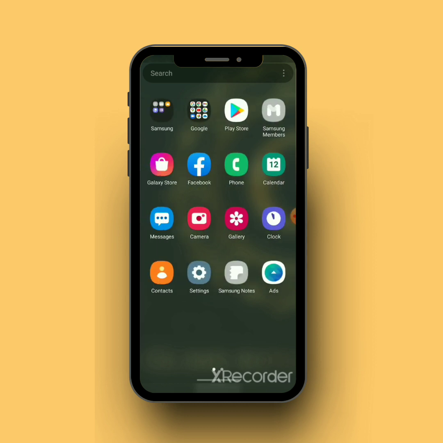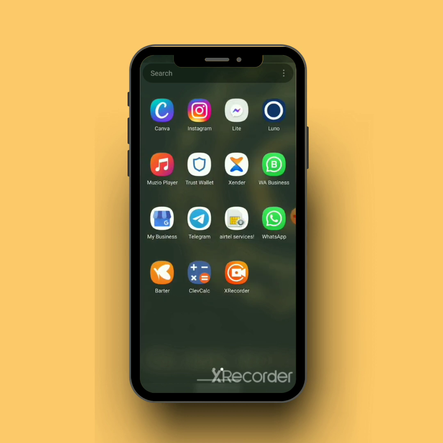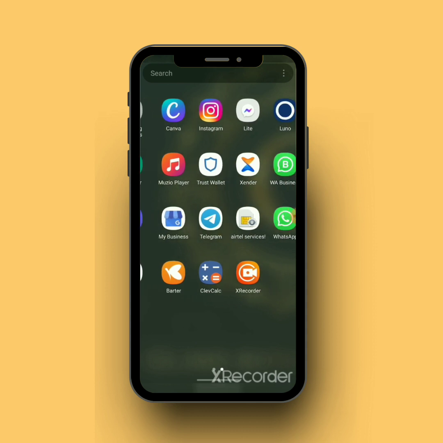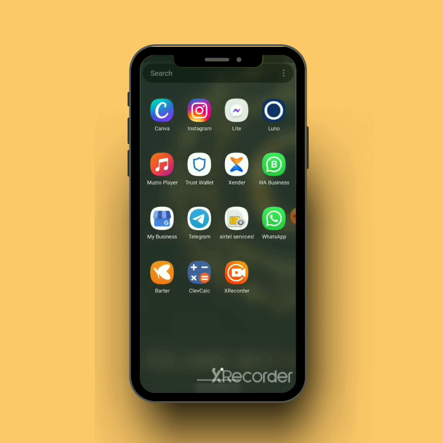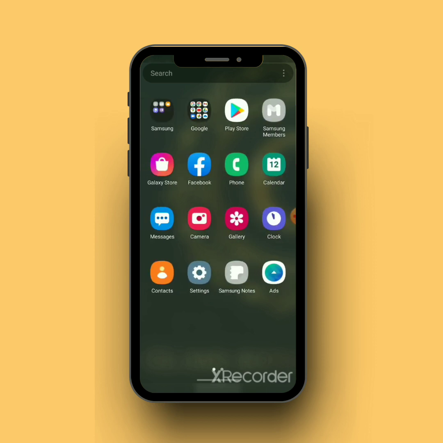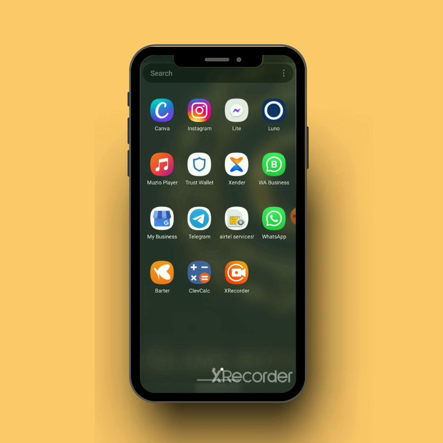So I'm going to show you in this tutorial video how you can do that in just less than 1 minute on your mobile phone. You will download that video that you have always loved to watch over and over again. You will download it and then you watch it from your phone gallery. So let's go straight to the point.